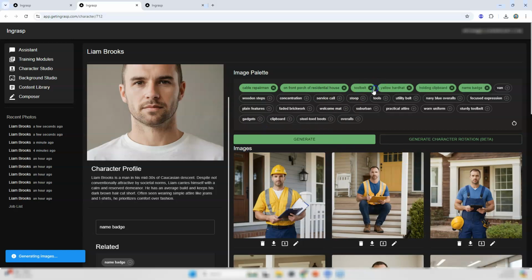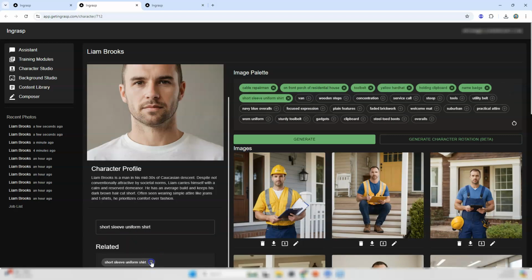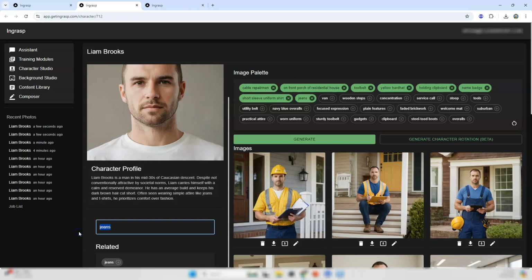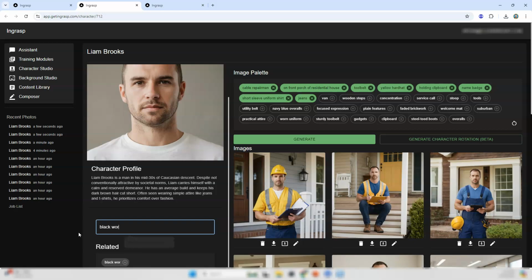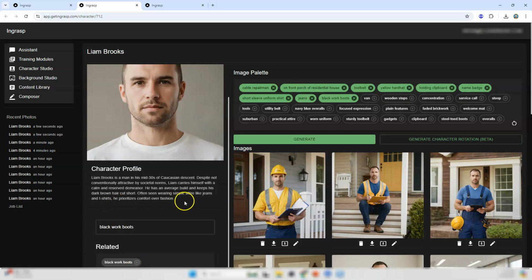I'm going to close out workwear, and I'm going to be more specific. I'm going to say short sleeve uniform shirt, and I'm going to be fine with him wearing jeans. And we'll say maybe like black work boots. And I think that's going to get us a lot closer. Let's just go ahead and generate that.